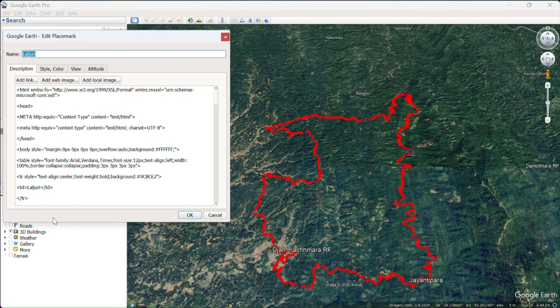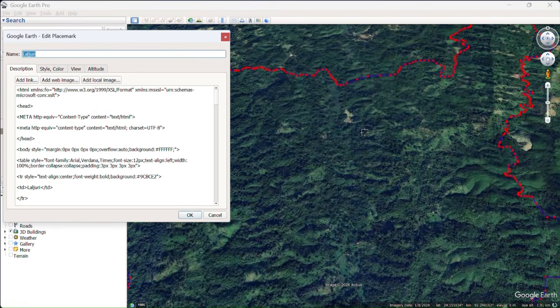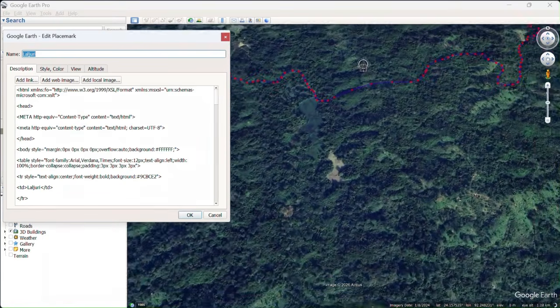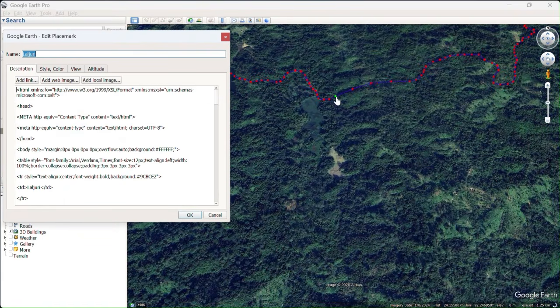This will display all the vertices of the polygon. Now, zoom into the section where you want to make changes in the polygon. Then select and drag vertices one by one to the desired point to change the shape of the polygon.